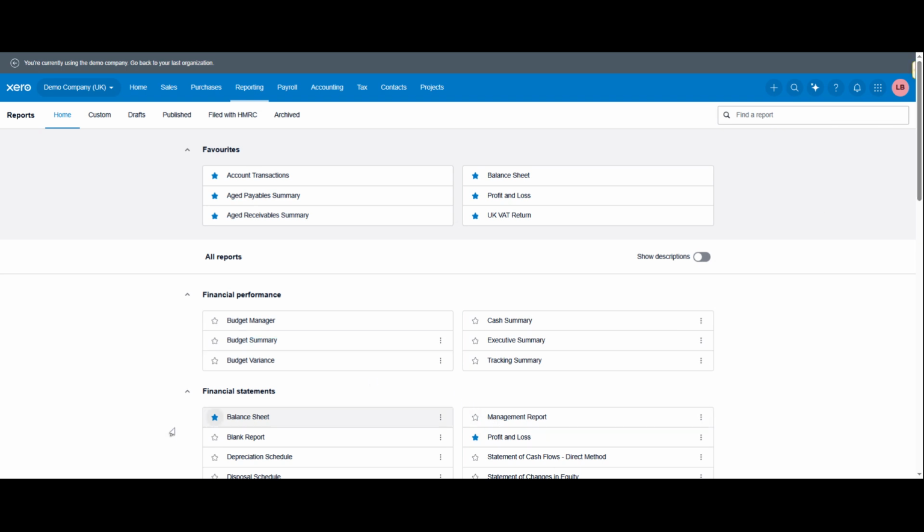And that's it. You've successfully customized your top navigation by starring your most used reports so they appear directly in the main reporting menu. It's a simple change, but it saves clicks, reduces friction, and keeps your workspace organized around the tools you actually use.